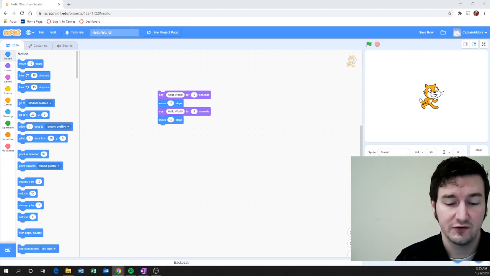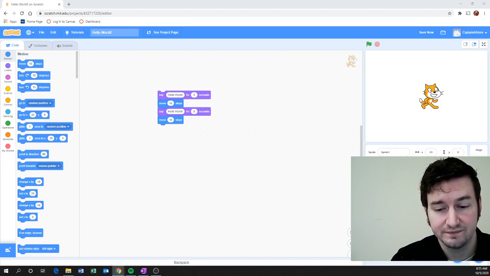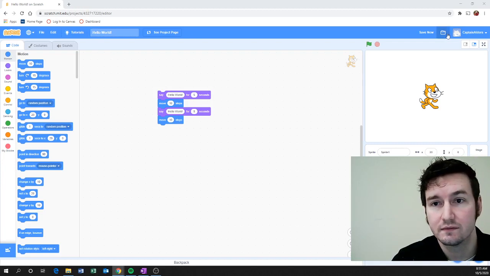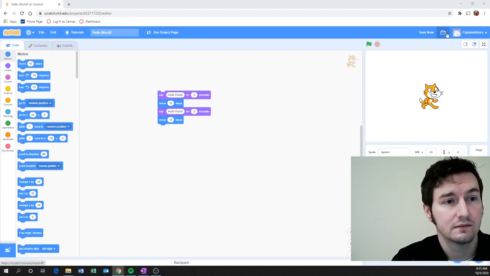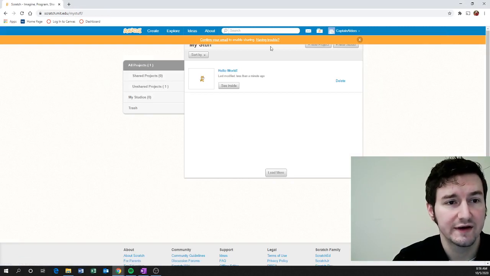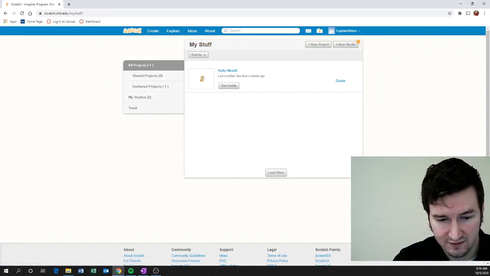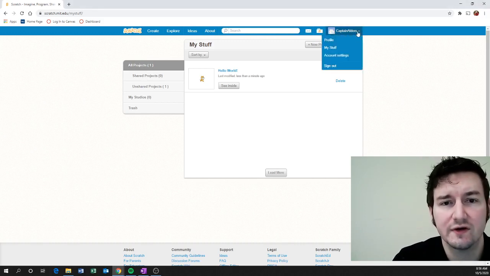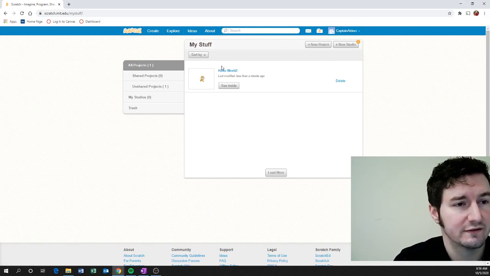Now, to see a list of all your projects, you can click on either the suitcase icon or your account name. Okay, just ignore that. But okay, see, now I want to save it. There we go. So you can click on this, and it will bring up a list of all of your projects. But anyway, guys, or you can go, I think, into your name and click My Stuff, and it will bring up all your different projects.